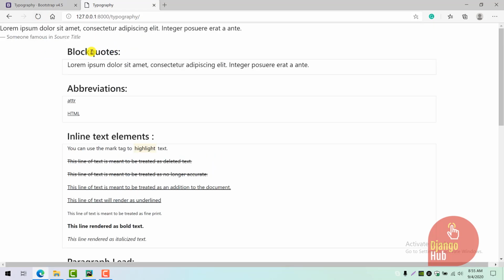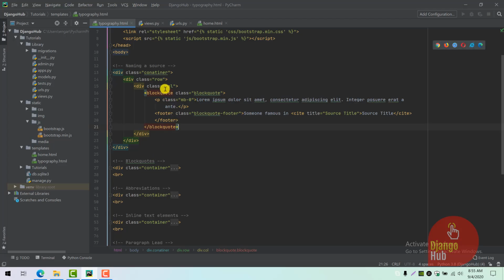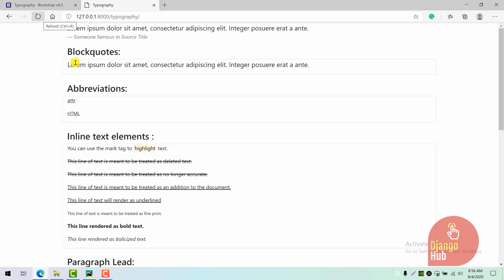Have you seen why it went out of our container section? Seems like we did something typo here. True. That's why it went out of the container block. Alright, now I mentioned container. Let's refresh and check. Have you seen now?